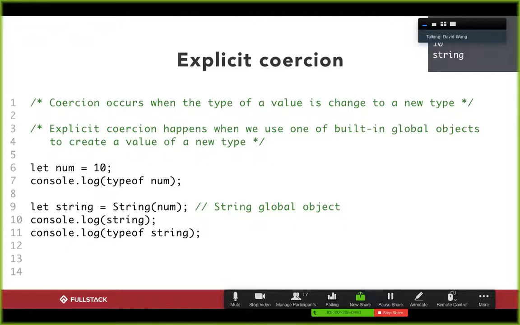So here we see the string class, and in a few slides we'll also see examples of the number class and the Boolean class. But essentially here, by passing num into the string class, all we're saying is, hey, can you do your best to convert this value, whatever num is, into a string and give us back that value? And so on line 9, on the right hand side, we're saying, I have this num value, can you convert it into a string, give me back that value, and then I will store it in my variable lowercaseString.